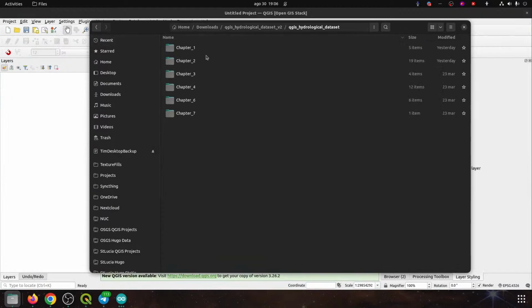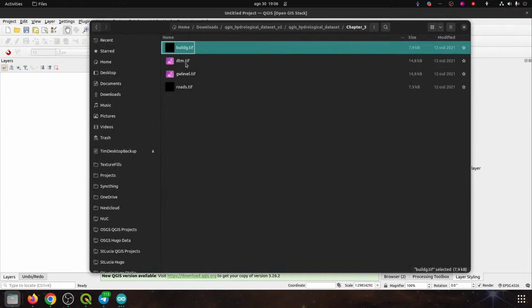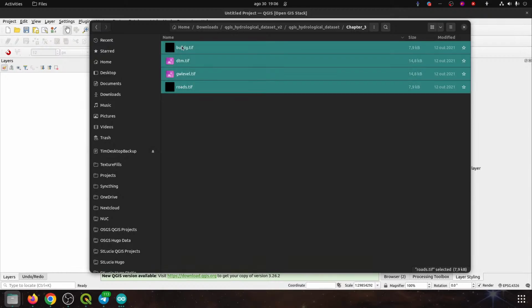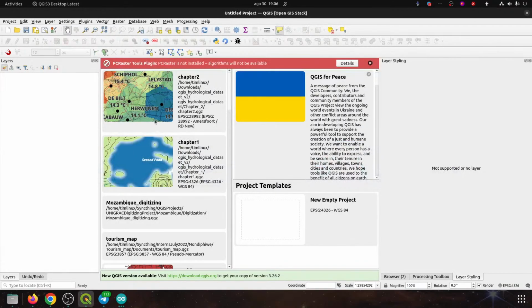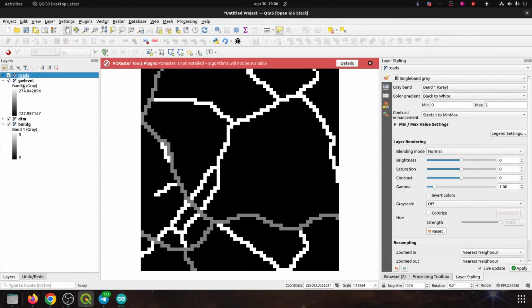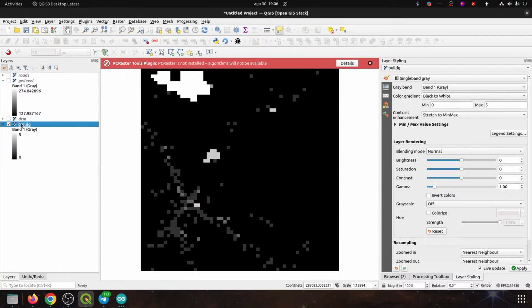So the data is arranged in these 7 folders, and today's chapter 3 we're looking at, so I can have a look here. So I can see there's 4, I don't know why I keep saying 3 all the time. There's 4 data sets in here, and I'm just going to be a bit cheeky and load them in QGIS quickly. You can just drag and drop them in like that, and you can see, okay, there's a roads layer, a groundwater level layer, a terrain level layer, and a buildings layer.